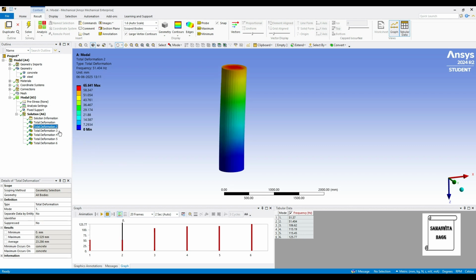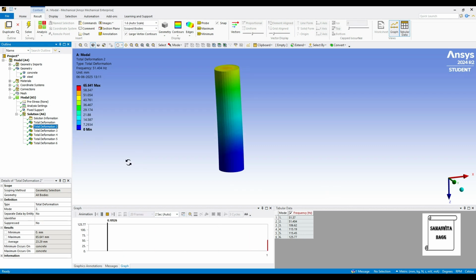Now we'll go for the second deformation. Again, you can animate and check the pattern of its motion, which will be different for all 6 of them. Here the maximum deformation is 65.641 mm. Frequency is 51.4 Hz. Now the first and the second one have very close frequency. So this is the pattern of its motion, which is different from the first one.